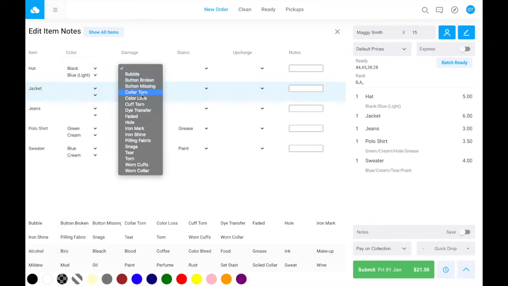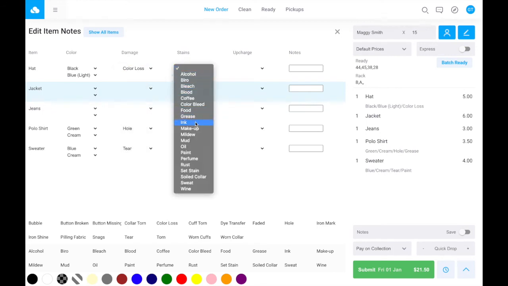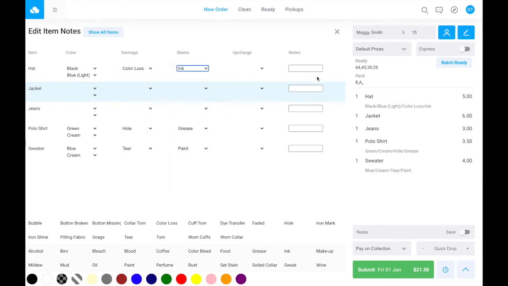You can put the damages from here as well, stains, upcharges, and you can also, by the way, include some other fields here. So for brand, you can as well. Just make sure you go to admin new order page, so settings, admin new order page, and you can also from here assign an ID. Again, that belongs though to a barcoded workflow, which will be covered in another video. So just wanted to point that one out.